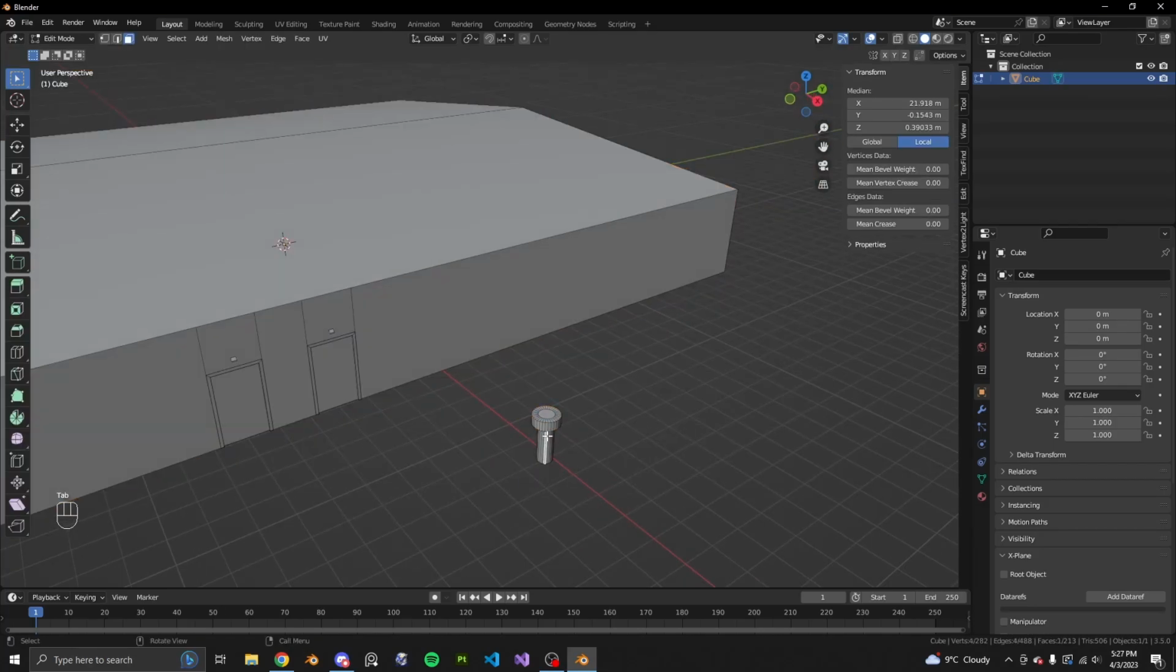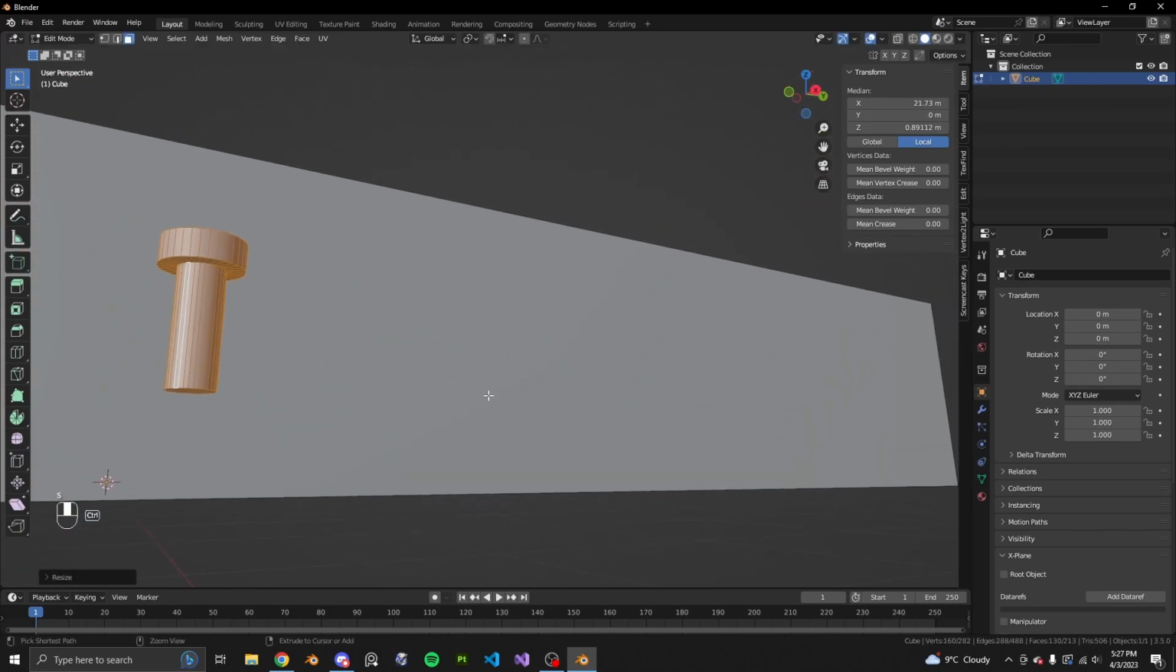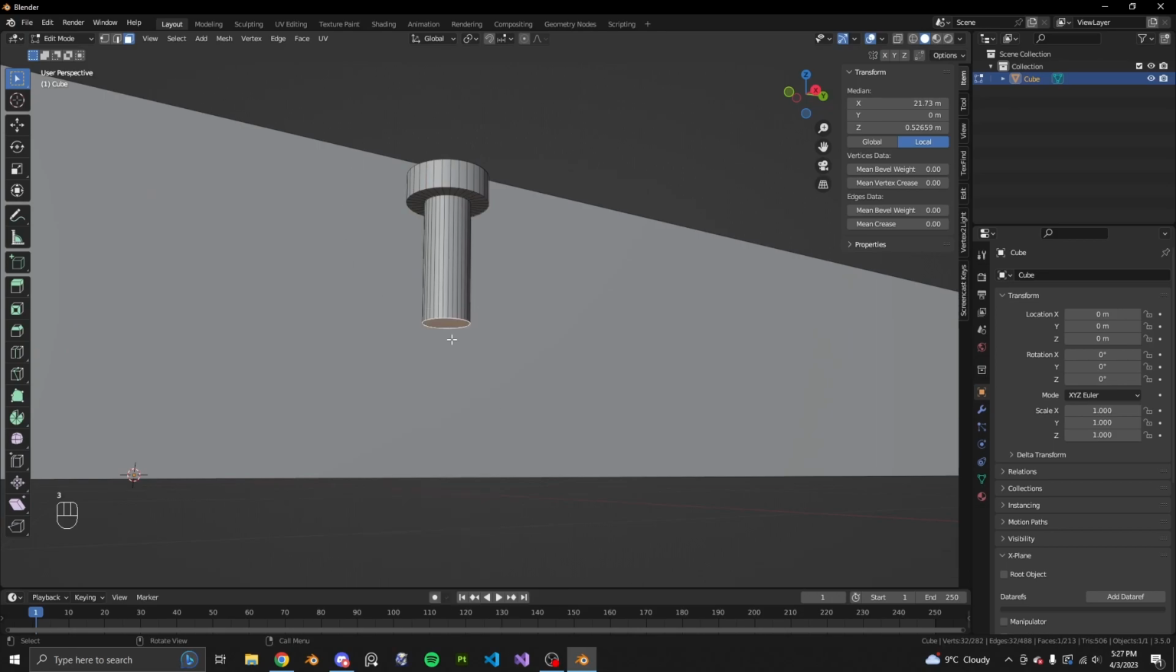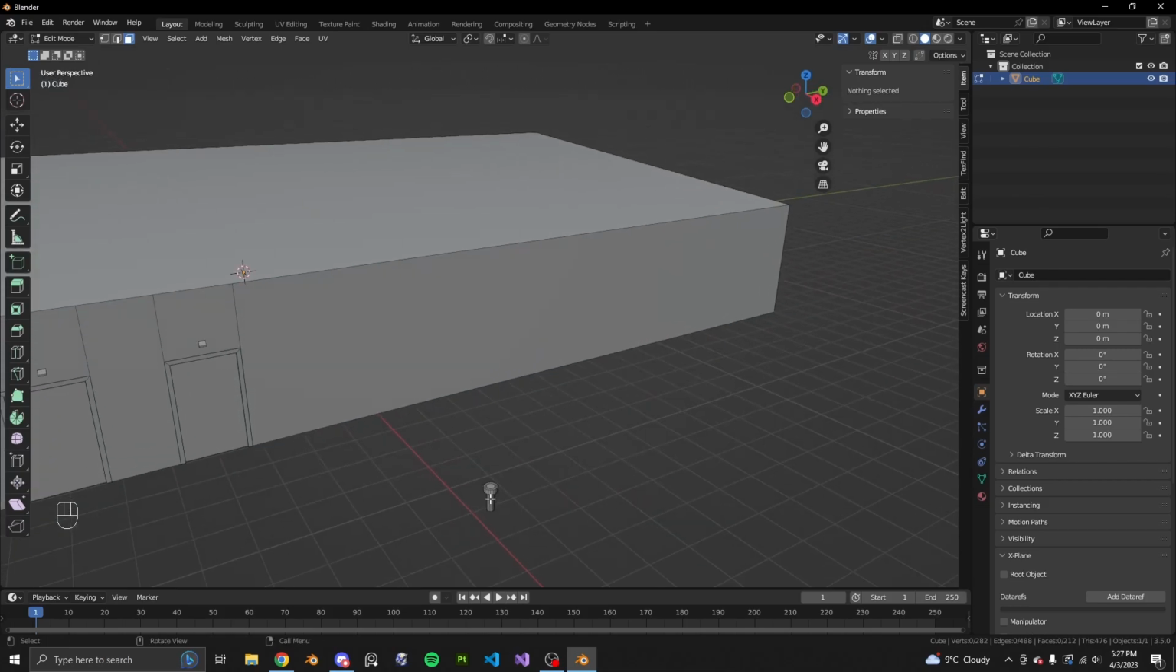And let's go ahead and, make sure you're hovering over the mesh, press L, scale this down a little bit. I think the bottom face is still there, so let's go ahead and get rid of it. Go into face select mode by pressing 3, right click, delete faces, and yeah.